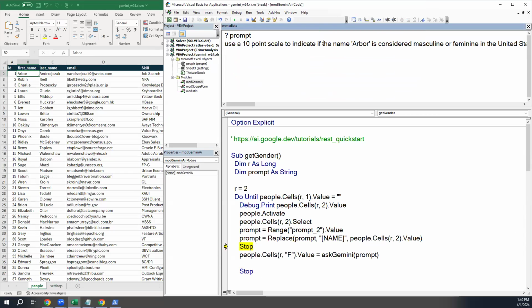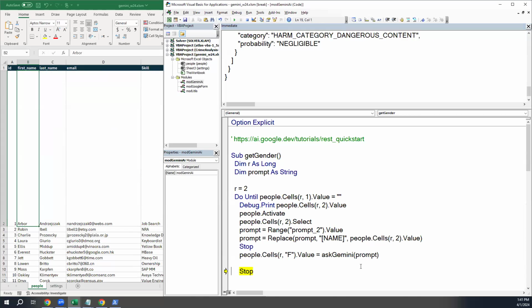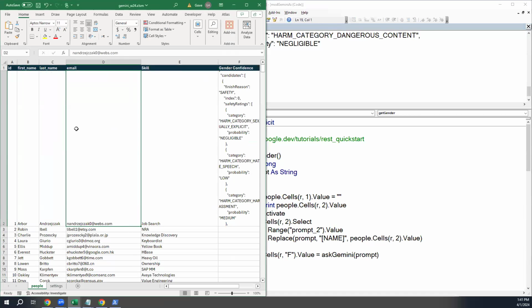Yeah, use a 10-point scale to indicate if the name Arbor is considered masculine or feminine in the United States, and then the rest of that prompt I'm telling you to do. So now I think I'm ready to send that prompt down and see what it brings back. I'll just run it again to that next stop, F5. Hit that stop. Oh, it looks like it brought back an error.